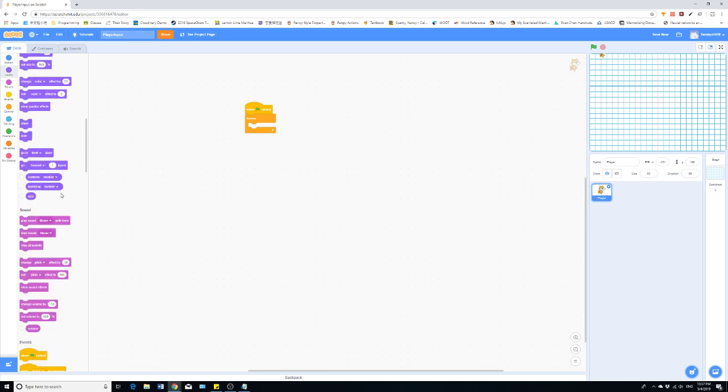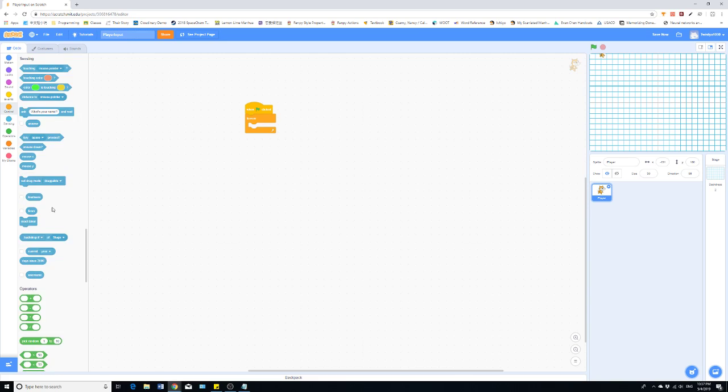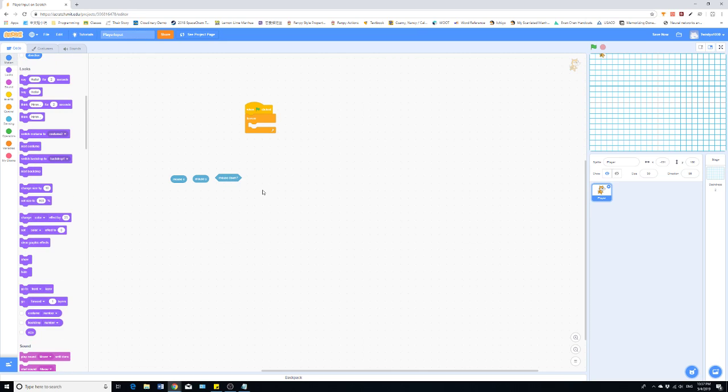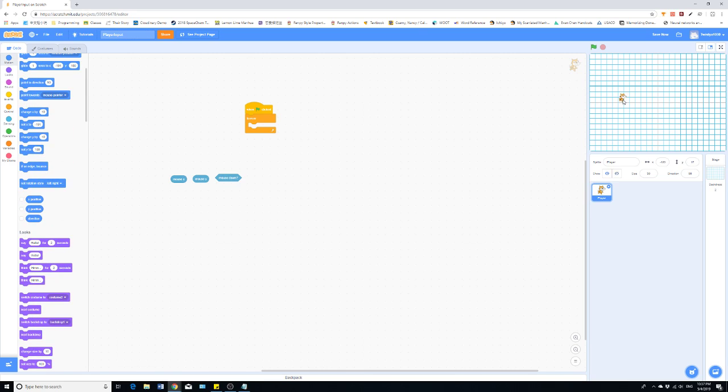So next, more importantly, is this section, the sensing section. This is where most of the player input can be found. So with the mouse, there's mouse X, mouse Y, and mouse down. Mouse X and mouse Y store where the mouse is. And to demonstrate this, I'm going to need another block, the say block. The say block basically, if it's run, it'll say something and it'll stay there for the rest of time.